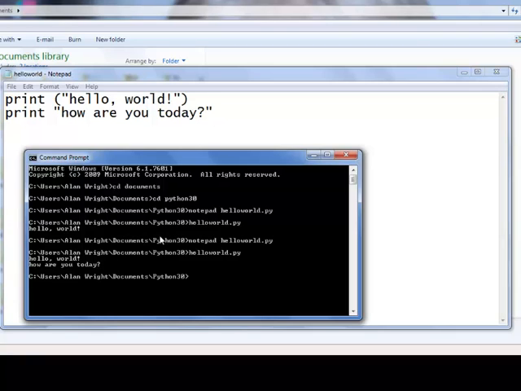Okay, so have a go at setting that up yourself, and have a go at perhaps trialing out a few different print commands.